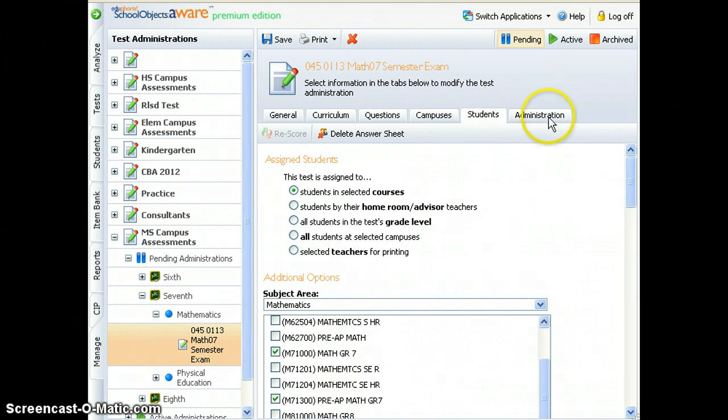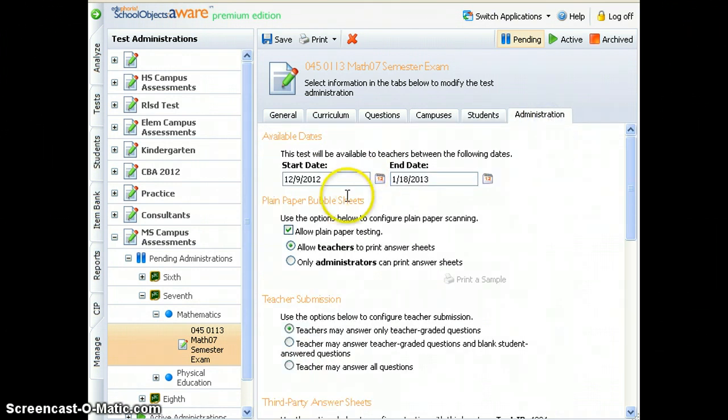The next step is to go to Administration. Under Administration, you'll see the start and end date. At this point is where you could change that. For example, if you needed to extend the window by a few days, if students were absent and they needed to have their test scanned, you could change that information here.